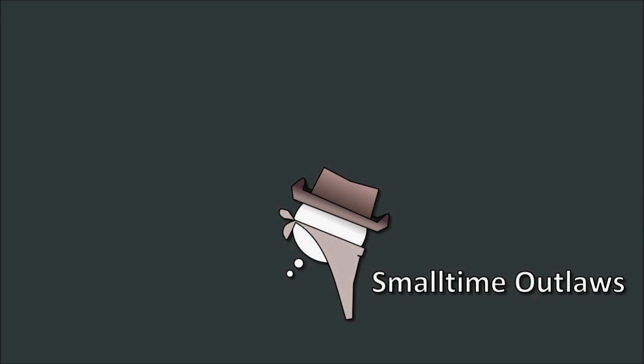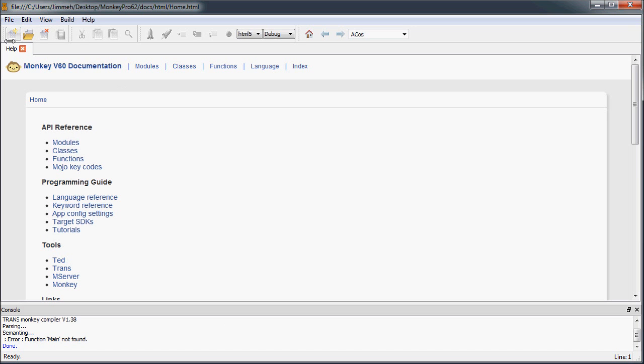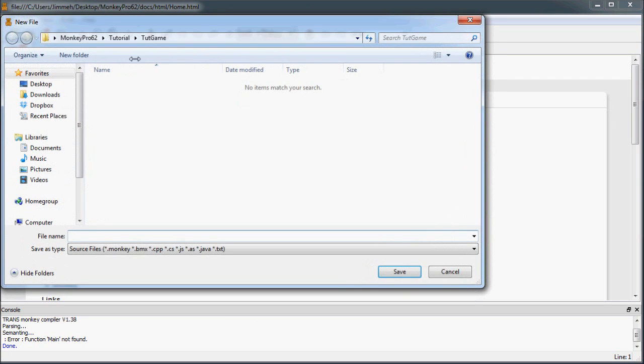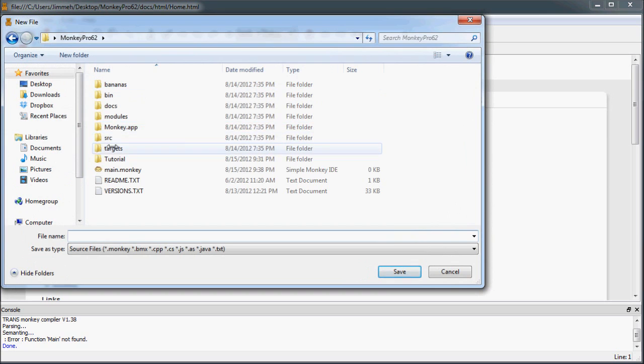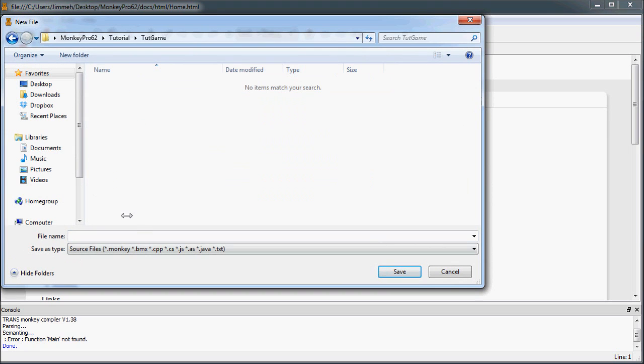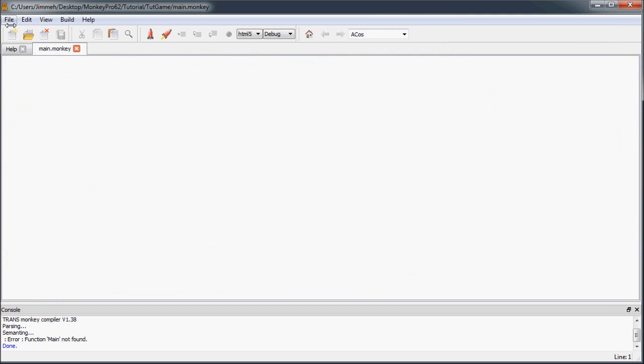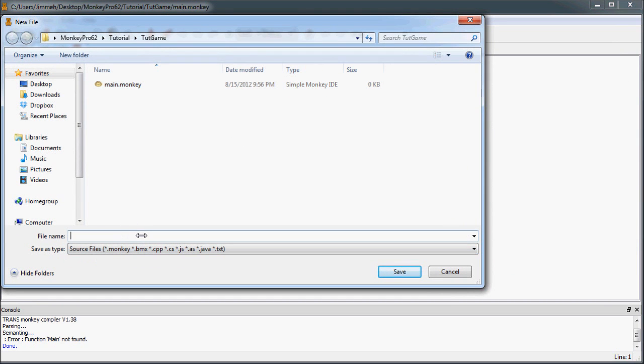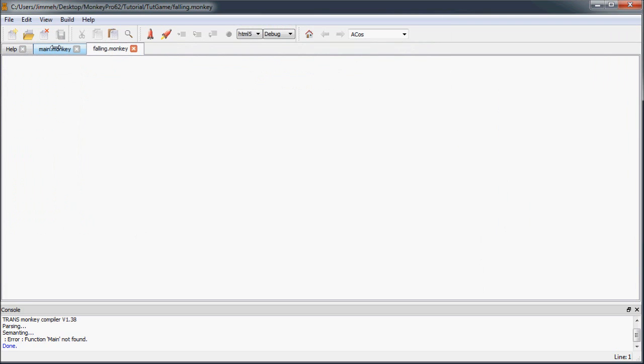Okay, so open up your favorite IDE. In this case, I've got Ted running, and we're going to create two new files. And as you can see, I've created my folder, Falling Game. The first file is going to be called main for our main file, and then the next file we're going to call falling, and this falling is just going to be a module you're going to be creating for all your extra classes in the game. And so we'll just call that falling.